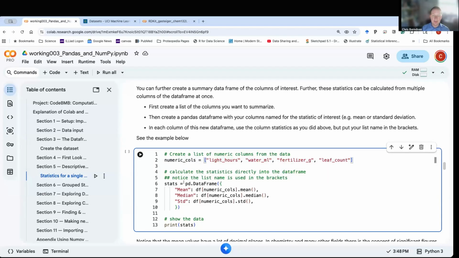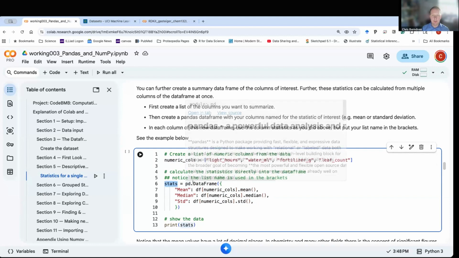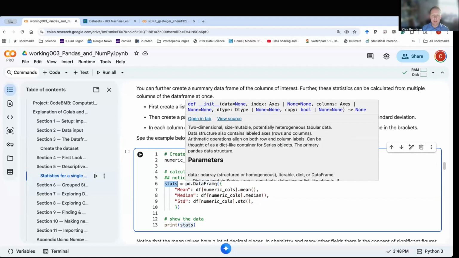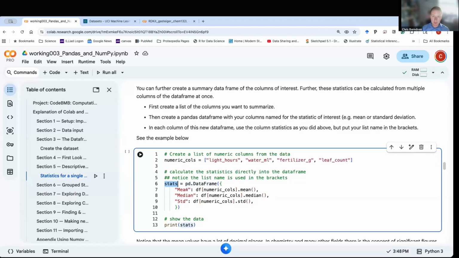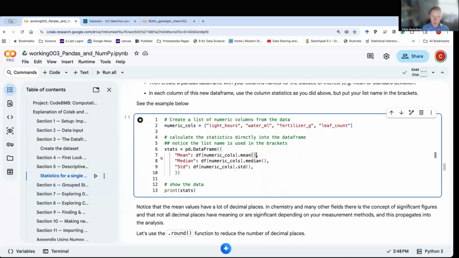Then I'm going to create a whole new data frame from this that I'm going to call stats. So I have stats equals pandas, which I abbreviated to pd, dot DataFrame, then an open parenthesis and open curly brace. I put in the names of the columns in quotes, then a colon, and then what I want that value to be, just like we've been doing previously. But this time I'm not going to put specific column names, I'm just going to put my list name. Then I close that up and print it out down below. Take a look at this code, make sure it makes sense to you, and then run it.